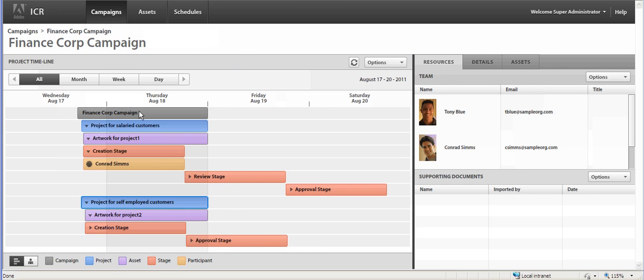We have created a campaign with 2 projects. Each project has an asset, and each asset is associated with a schedule. We have completed setting up campaigns with underlying projects and assets.